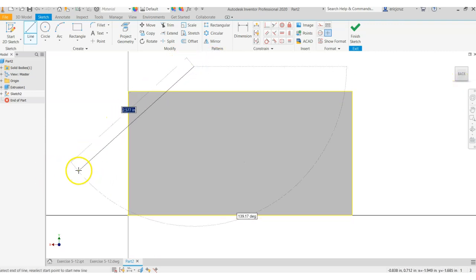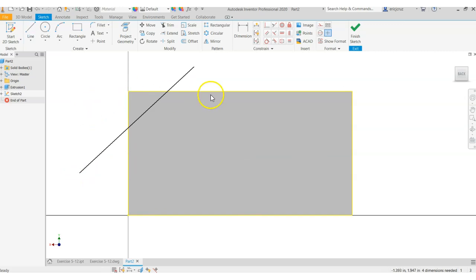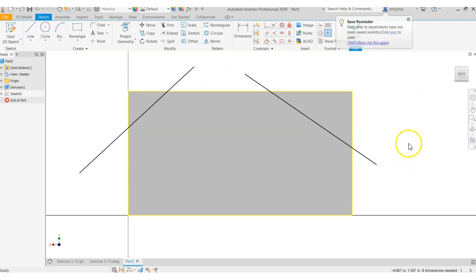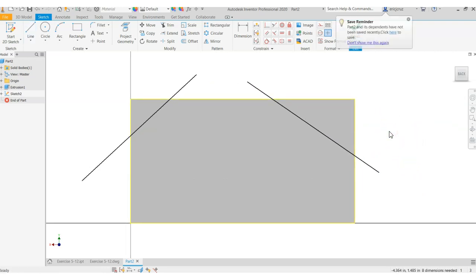So again, we're going to draw one line angled like that, and then we're going to do that again. We're going to click and draw another angled line.